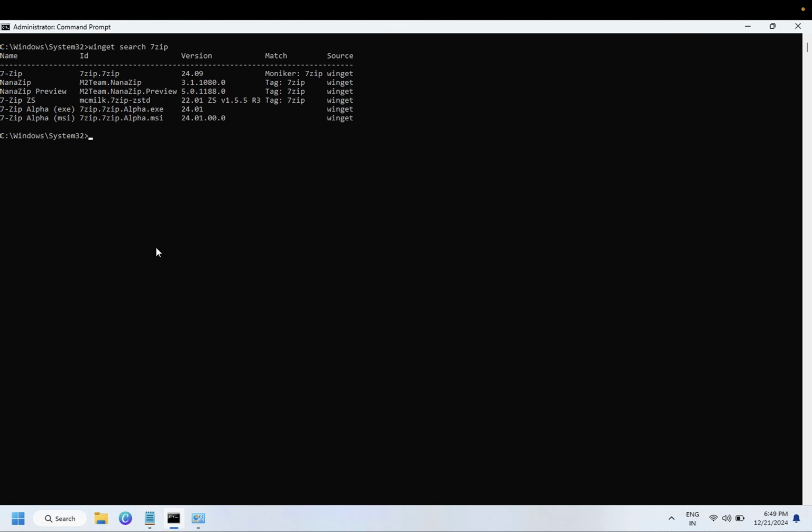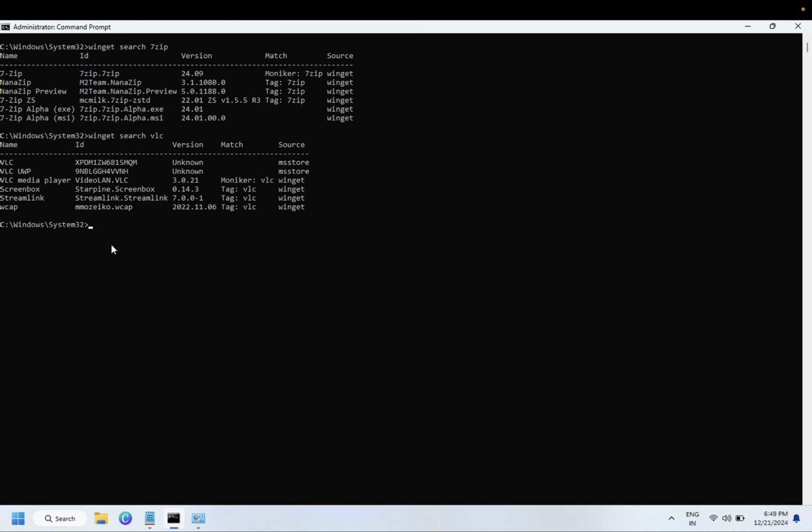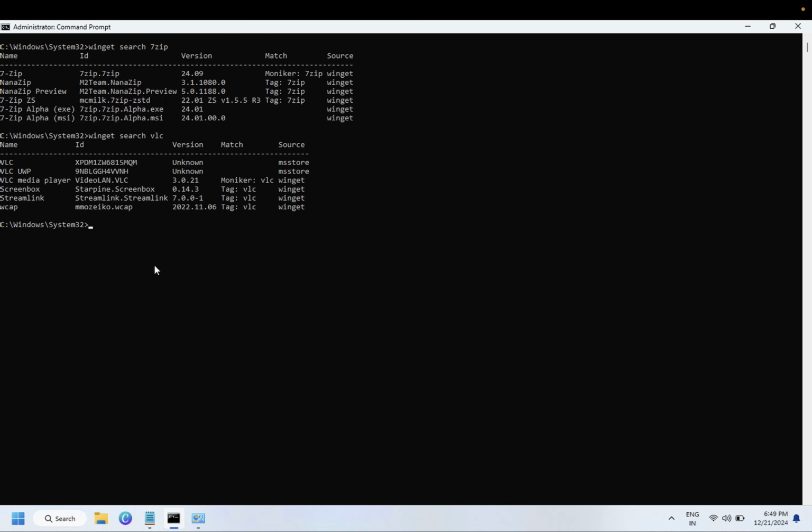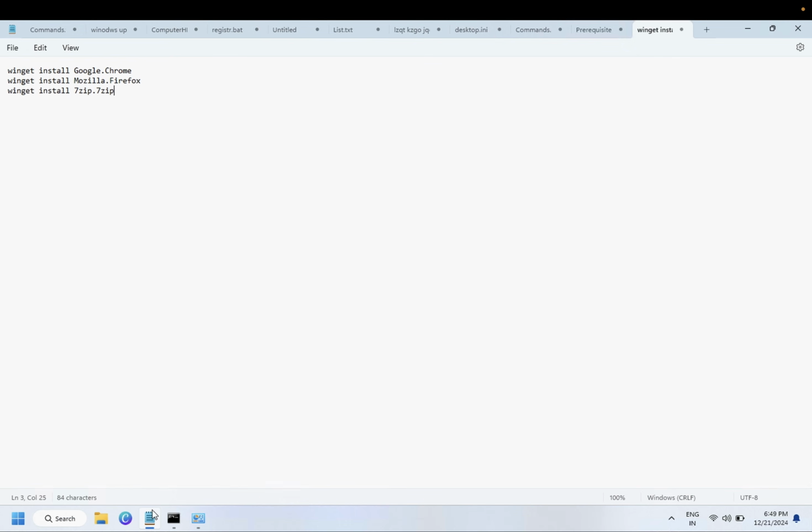Now next, winget search, let's say if I want to install VLC, type VLC, and you can see here the first result, VLC media player. We need to just copy this ID with Control C and paste it, and from the front we need to type winget install.